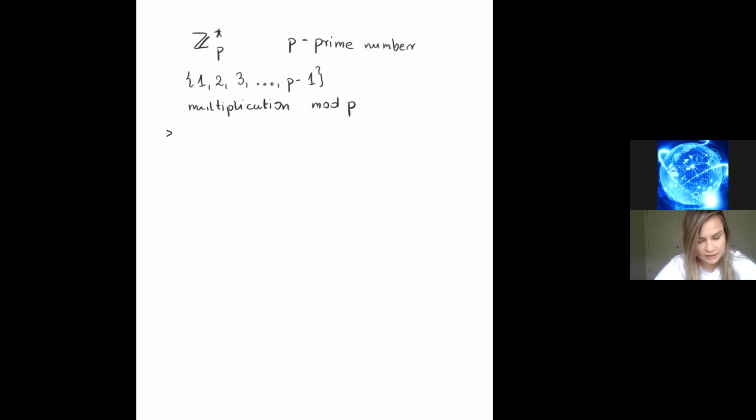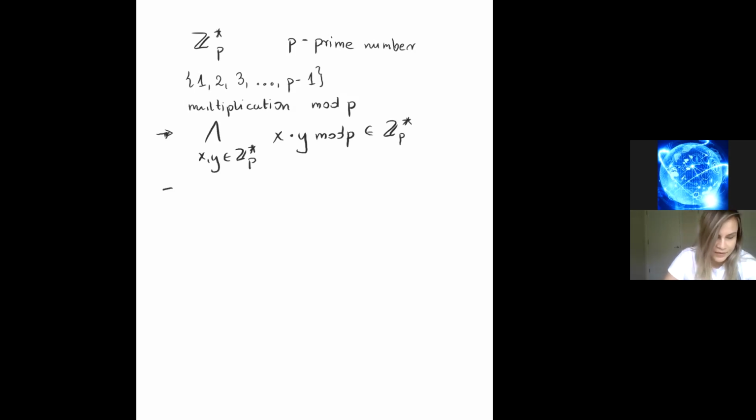So there are a few important things about this group. This group is closed under multiplication modulo p. What it means is, if we take two elements from this group and we use this operation on those elements, we have a guarantee that the result is still in the group. So for every two elements from that group, the result is also in the group. So that's the first thing. Then we have an identity element, and of course it's 1, like for regular multiplication.